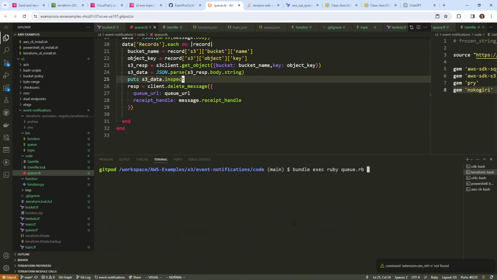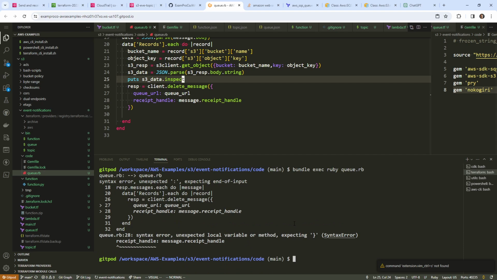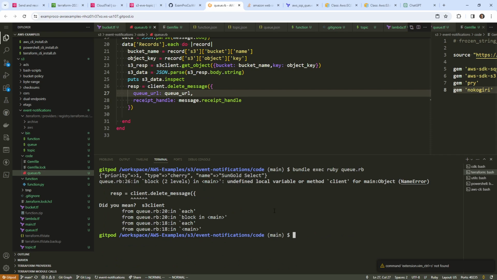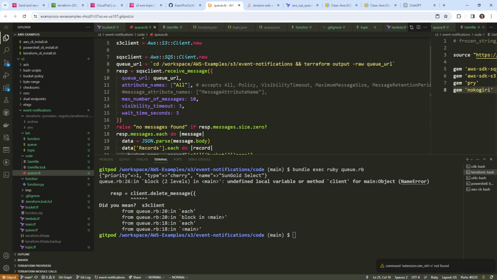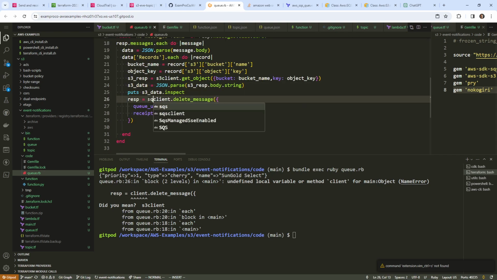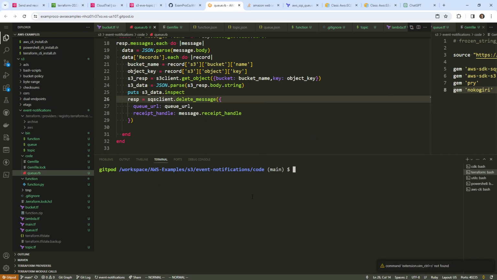Clear. So I can go ahead and run this. We have one little issue here. There's supposed to be a comma here. So we'll do that. We'll type in clear, we'll hit enter. Client delete message. We have to make sure we name it SQS client because I think we changed that. Yep, SQS. We will type in clear, we'll hit enter and go up.